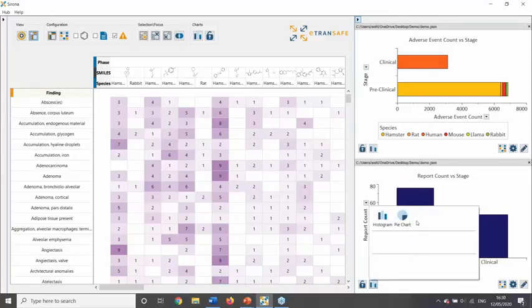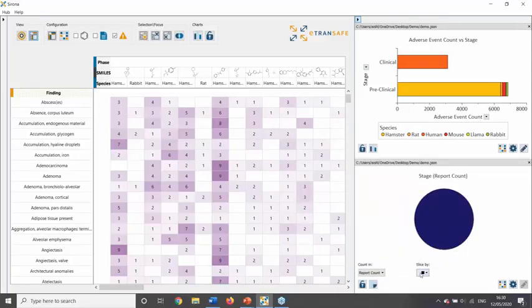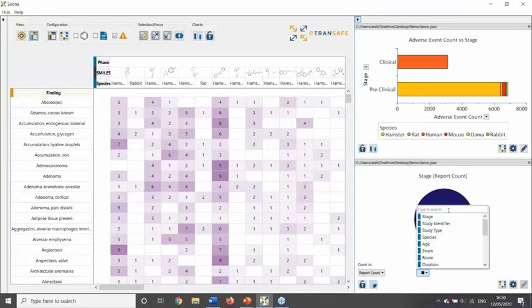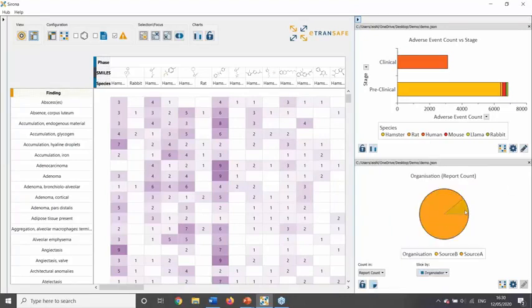At the moment, the other chart type is the pie chart. And again, I will just do a random example, where such a pie chart shows you who contributed the data within this data set.